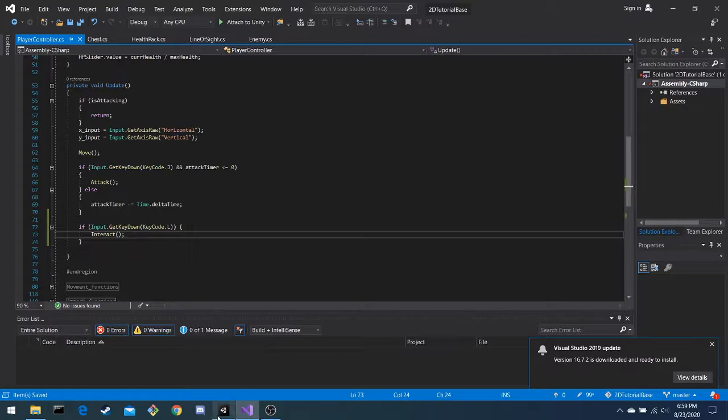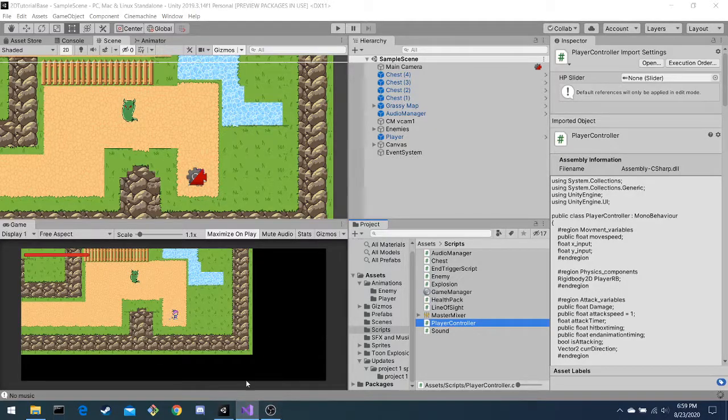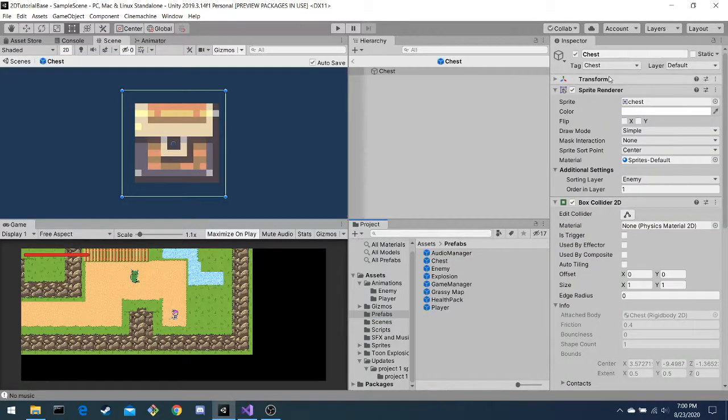Cool. And now if you try this out and something isn't working, it's probably because the chest in your chest prefab isn't labeled properly. So you might want to check that.